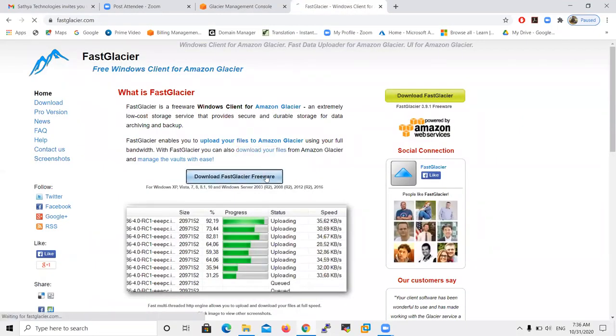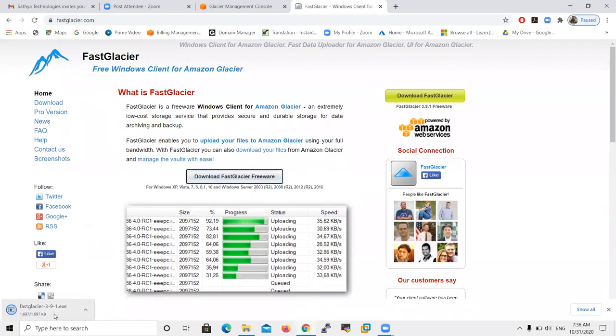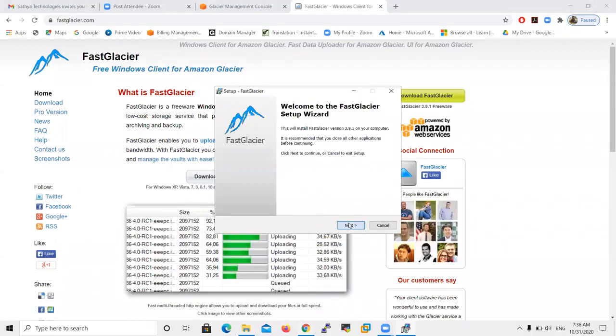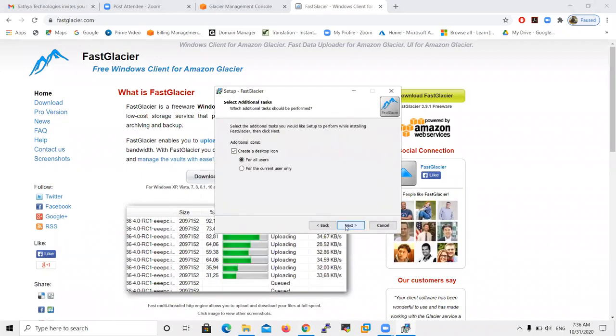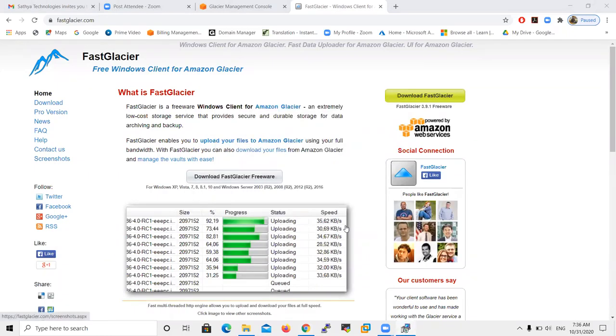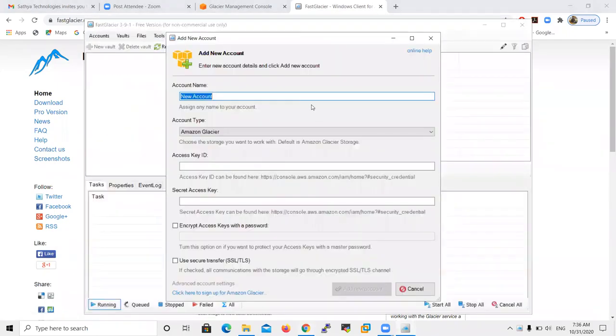Just download Fast Glacier. So now Fast Glacier is successfully downloaded. Just install Fast Glacier. Then finish it. So now Fast Glacier is successfully installed. Then integrate your account. So now myself, I am Raju. Now you want to upload using Fast Glacier to which account?